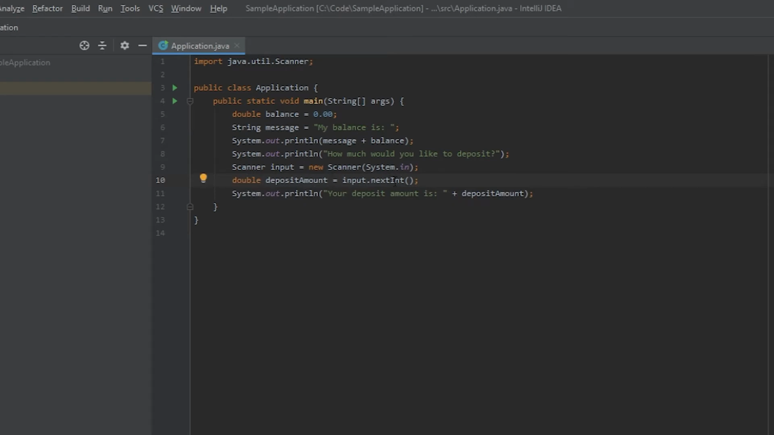And it can still store the next int in a double because an int can be stored in a double, but then we would lose the decimals. So in order to store the decimals, we're going to need to change the value that the scanner is going to look for. So let's see what our options are.